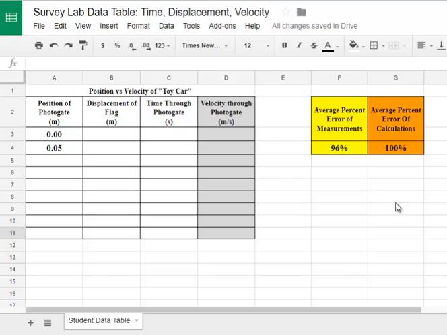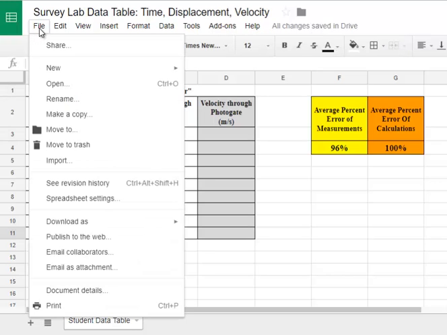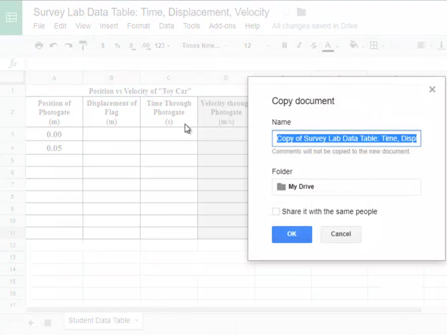Alright, at this point, if we pull up our data table, I don't believe you're going to be able to type on this, so I suggest you select File, and then make a copy. And when it says Copy of Survey Lab, why don't you place your last name so you can keep them straight.